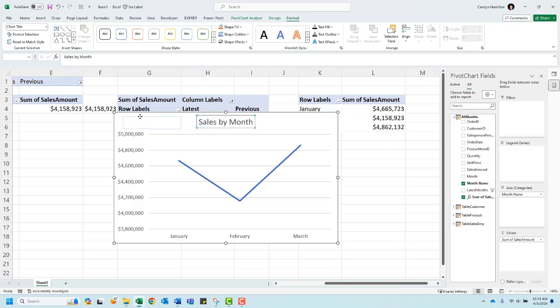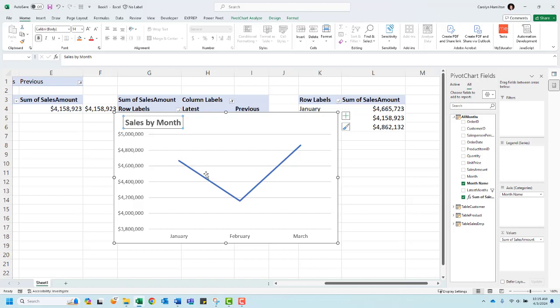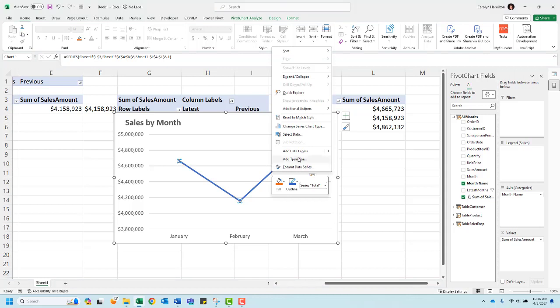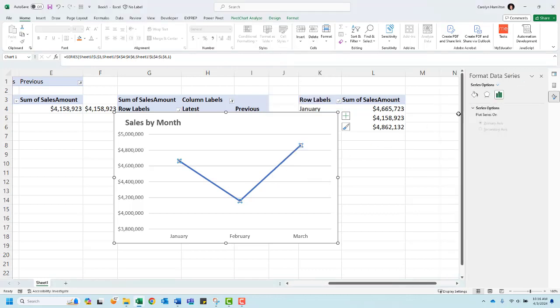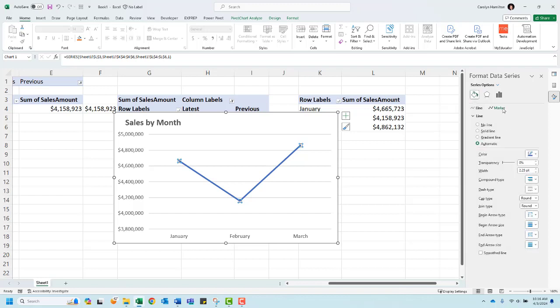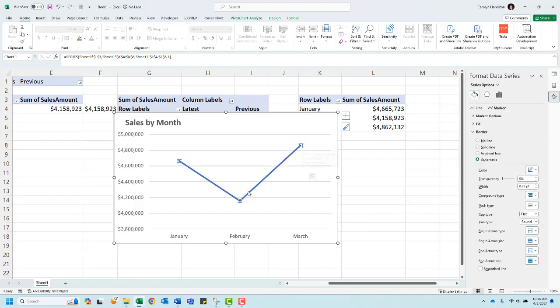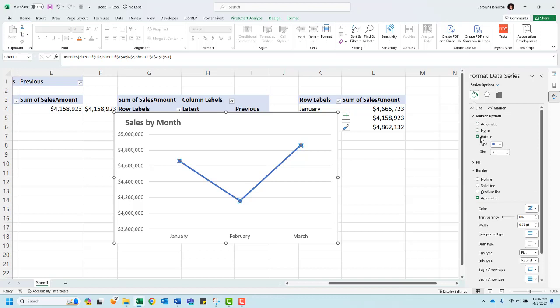Let's just scoot this over and we'll make it bold, shall we? Oh, I wanted to put a marker on these. Right click, so select it, right click, format the data series. On the fill bucket, there's a marker. I just want to make dots where these vertex points are. So on my marker options, a built-in marker, I like this one.